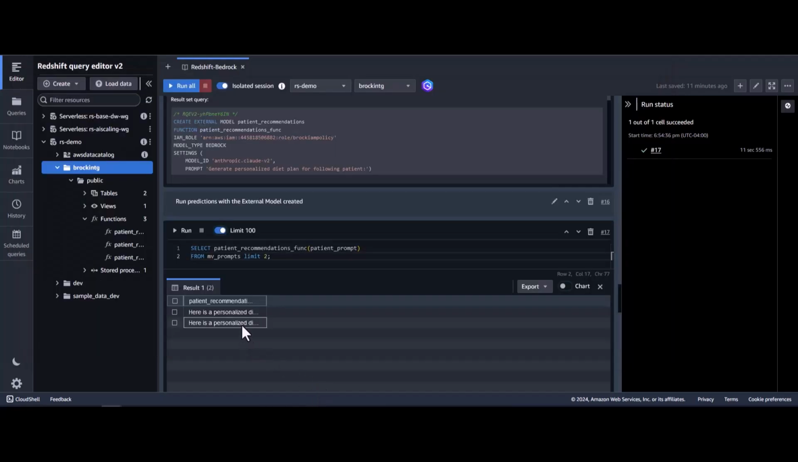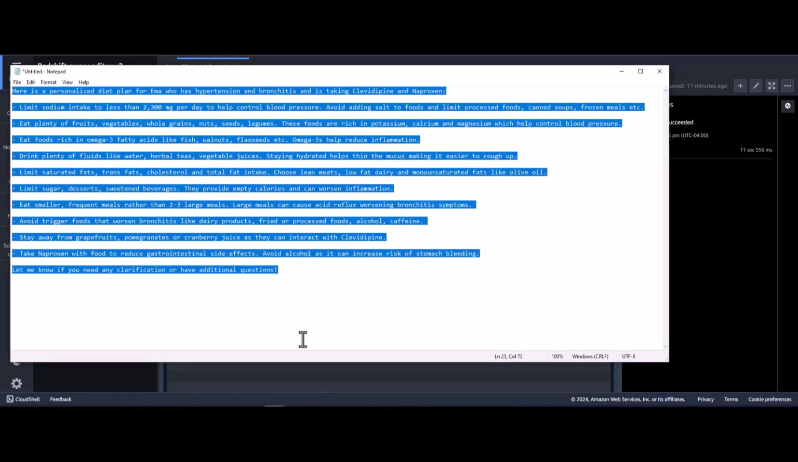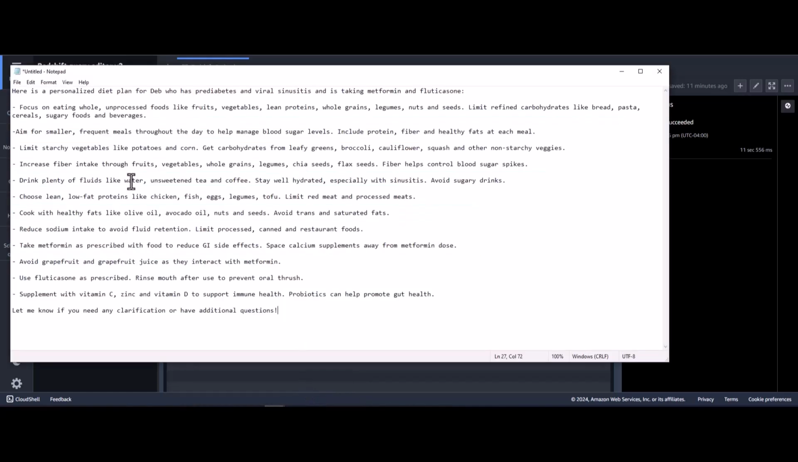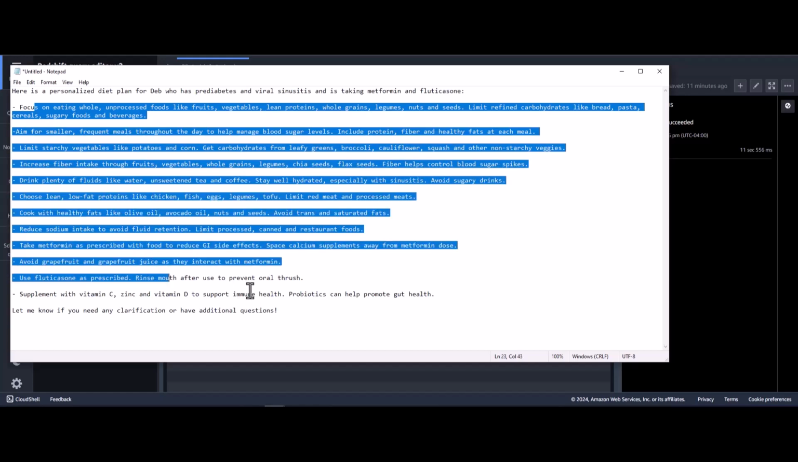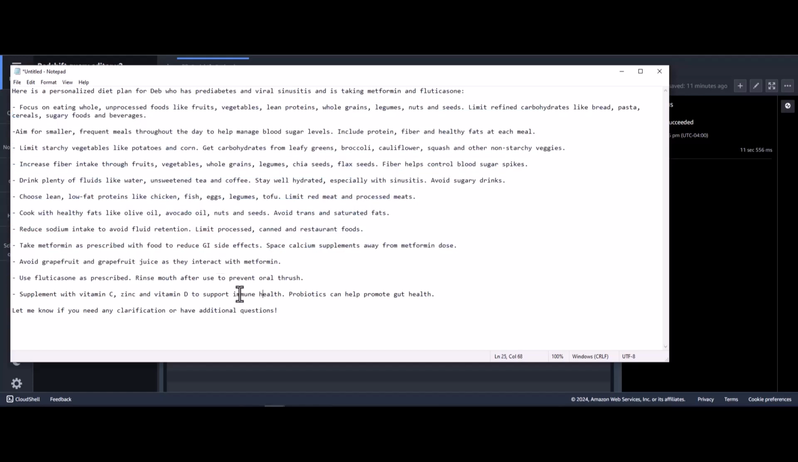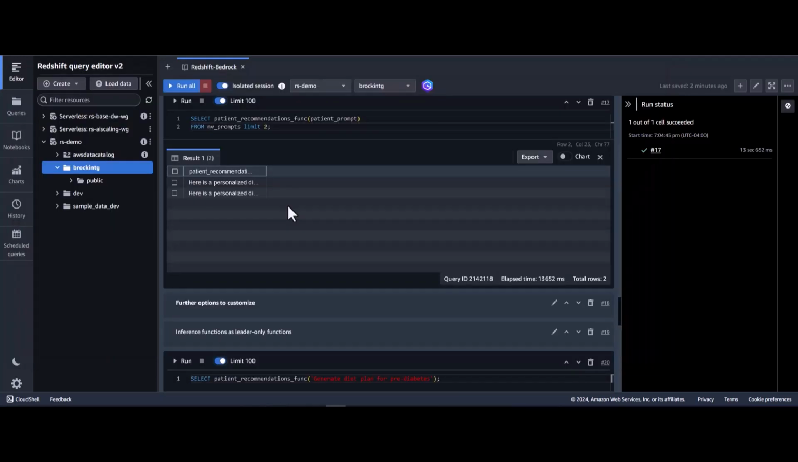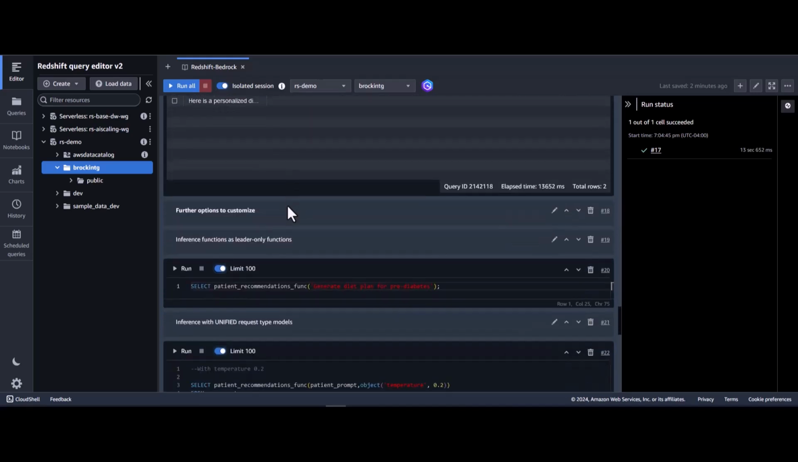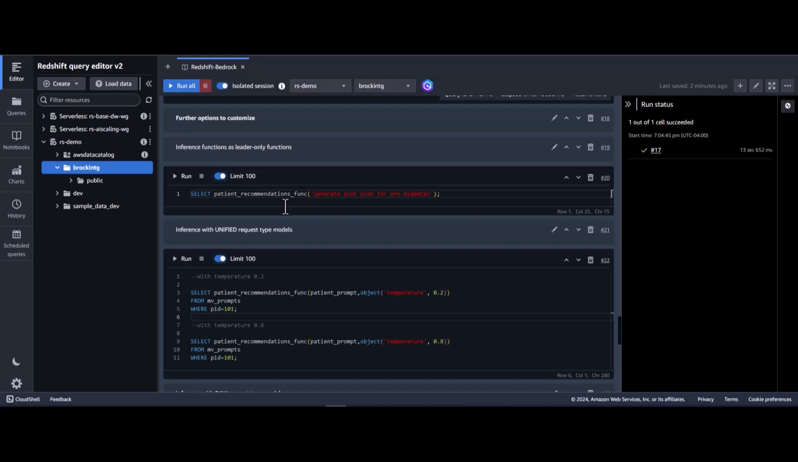And we also have a personalized diet plan created for another patient. Let's see what it has. So this patient has diabetes and sinusitis and is taking these medications, and the generated diet plan is particularly personalized for Deb, who has these conditions. So that concludes the demo for a simple call to LLM and generating responses, all with SQL statements. You don't need to learn any other skills. Now we'll see further options that are available in this integration.